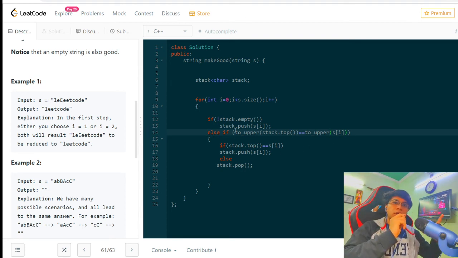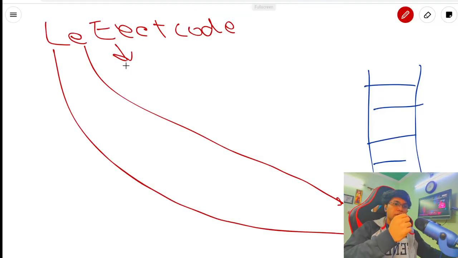We don't know whether there's a toggle in the case, if one is upper, if one is lower. We don't know that. So for that I again compared them: if stack.top is equal to s of i. Here, small e won't be equal to capital E. So at that point we could judge that there's a toggle in the case, so we pop this E.